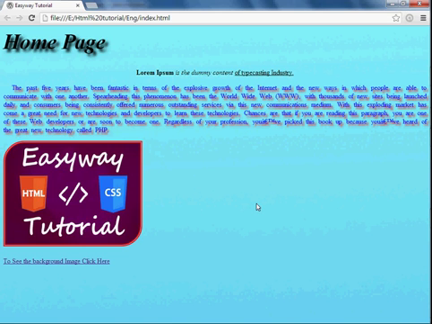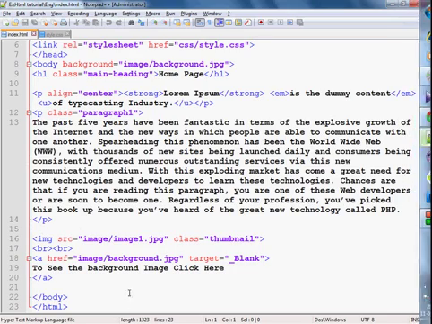Today we are gonna add some CSS in our link. And today I will discuss something special, which is pseudo class. So let's begin with adding some CSS in our link.